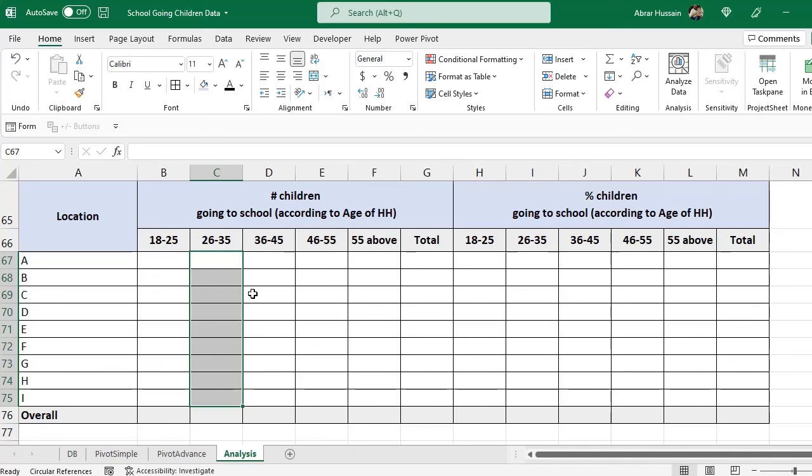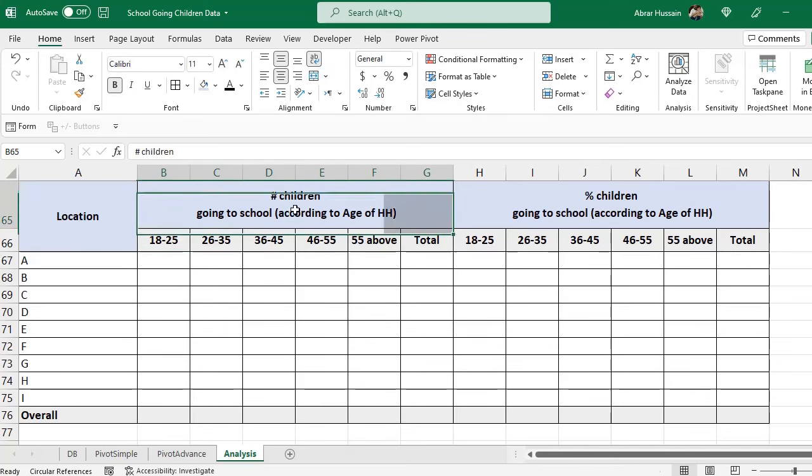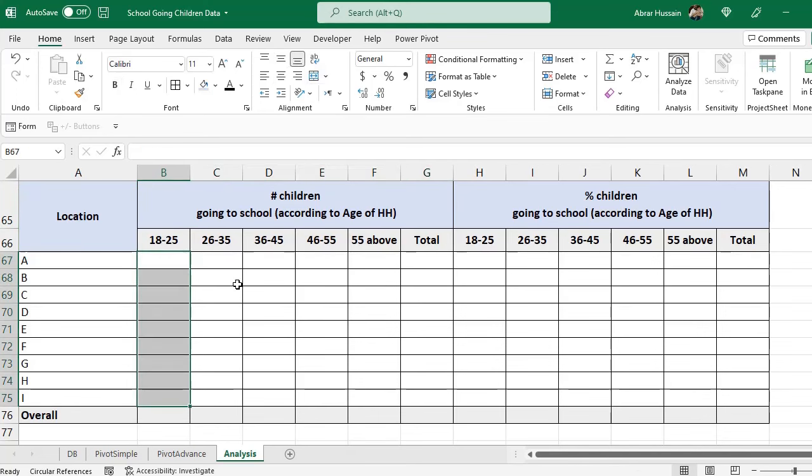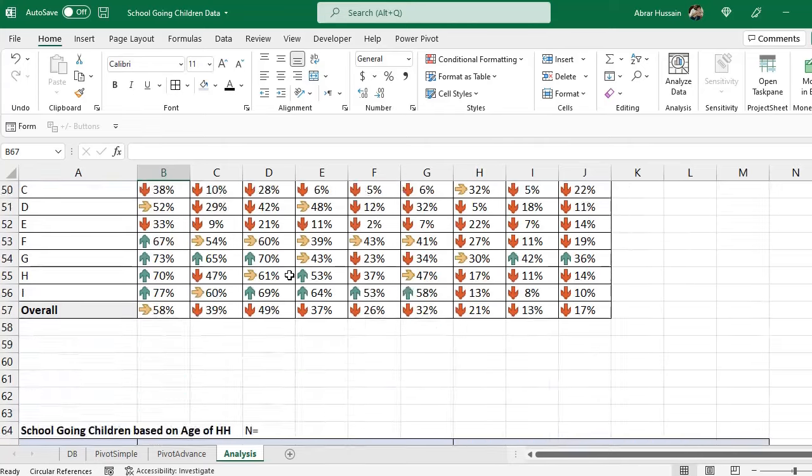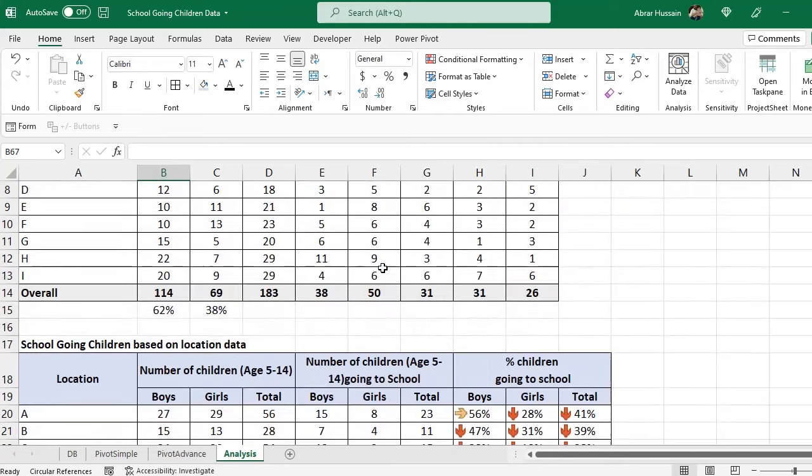But here what you need to do: for the number of children going to school, you can obtain the number and here the percent. For the number of children going to school when the head of the household's age is between these ranges, in both we have done it. The number of children you can obtain from the sum of the number of children going to school column, and the age one just like we did here in that age.